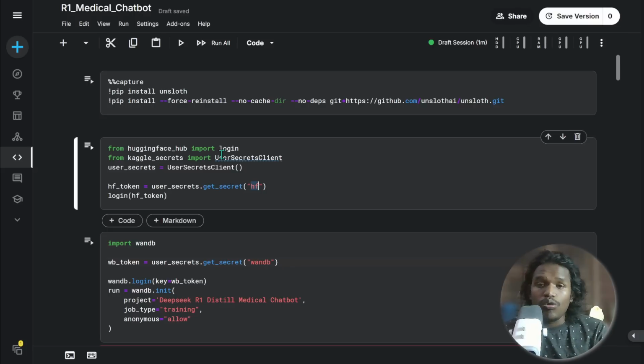But you might not know how to create a Kaggle secret. Okay. So what I'm going to do is help you create a Kaggle secret, which is like, in Google Colab, there is a secret key section right here.